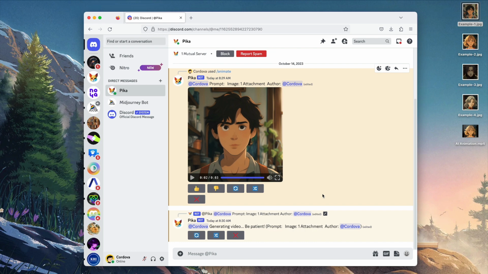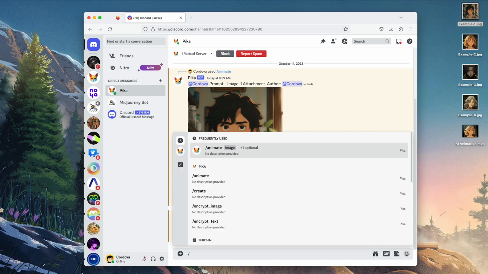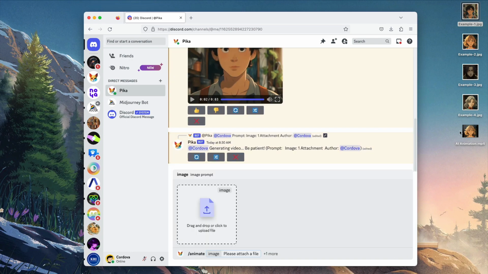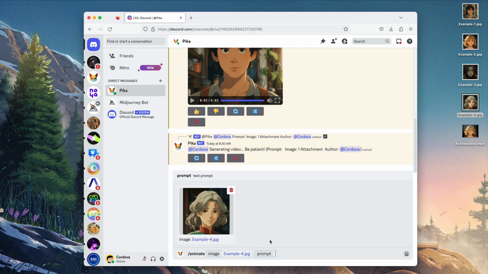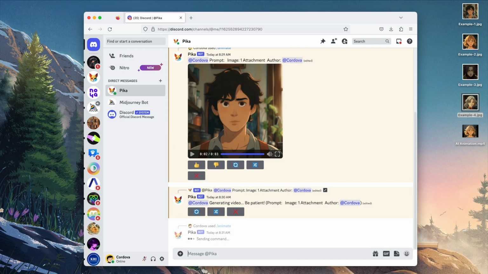Okay, so while at it, I'm going to add another one with custom prompts. So I'm going to type /animate and then let's drag some image here, for example, and then let's add a custom prompt. For example, I want this character to blink, so I'm going to type blinking for now. So enter, and we'll just have to wait for now.